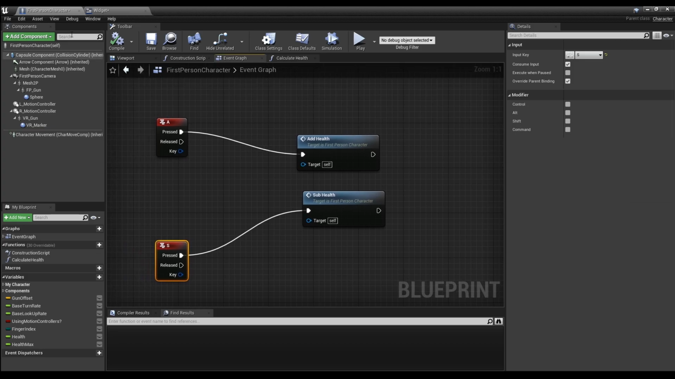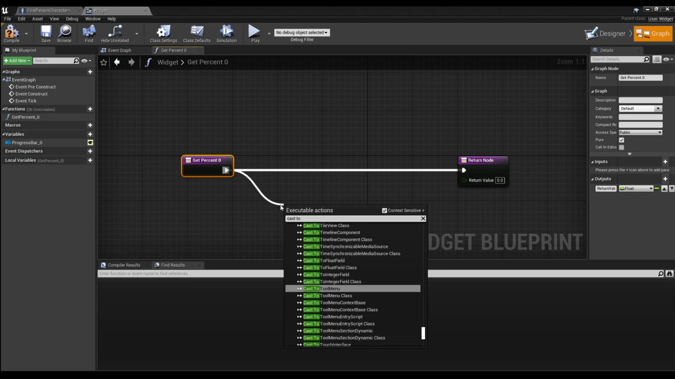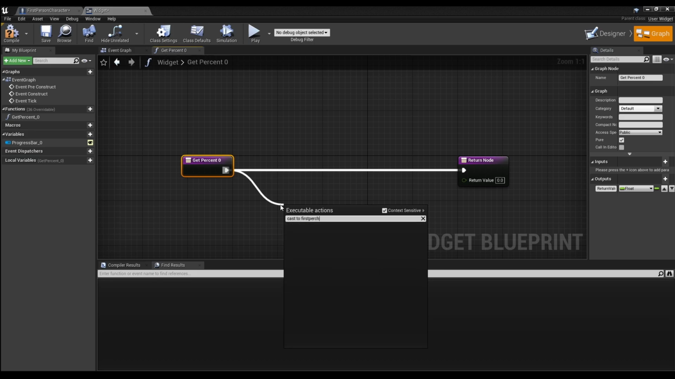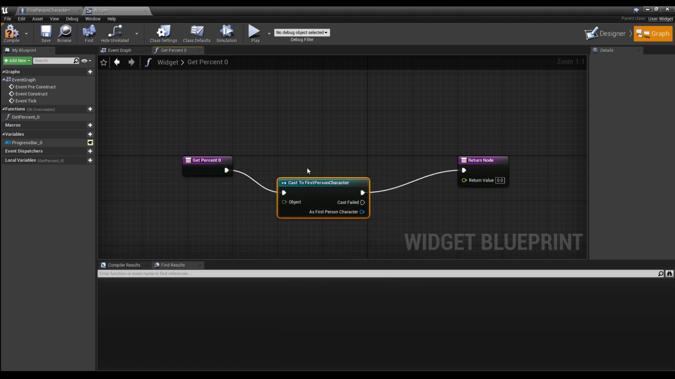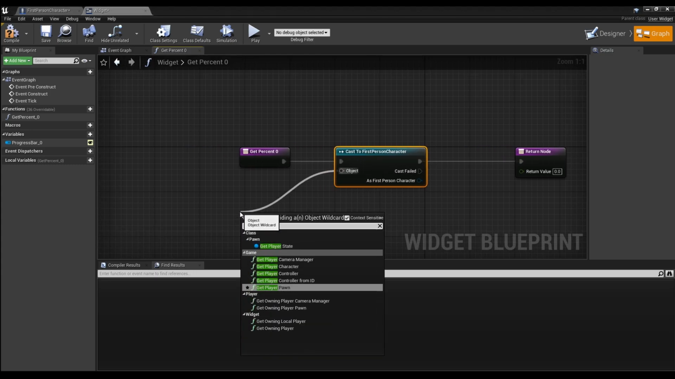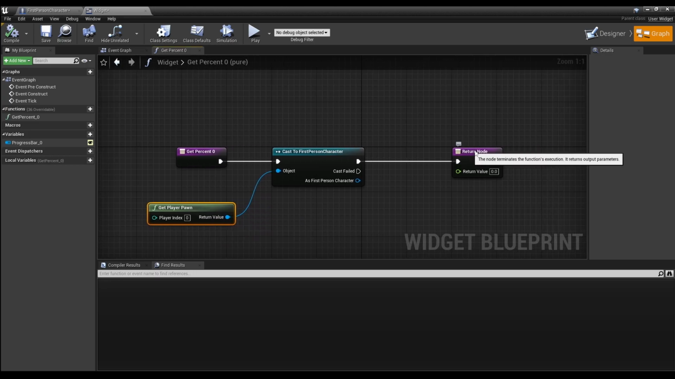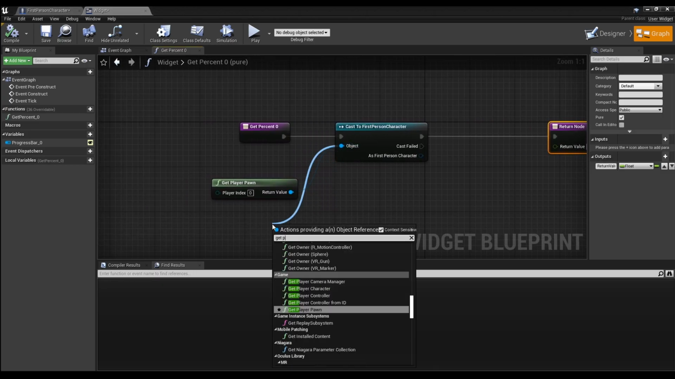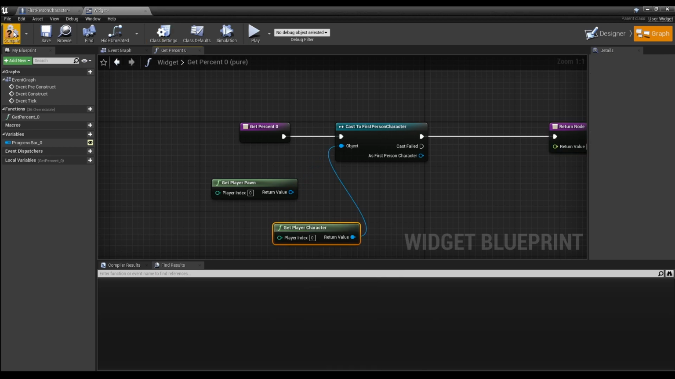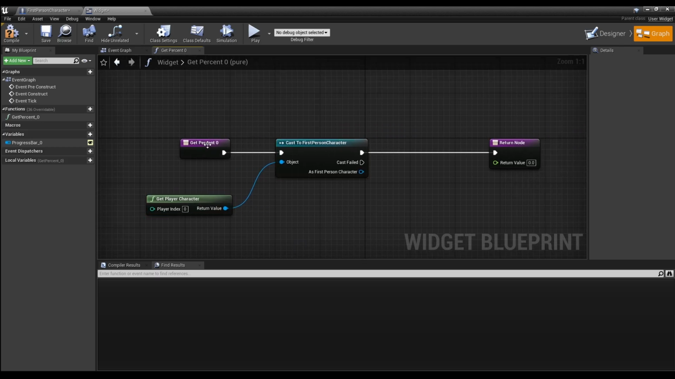And we want to cast to the first person character in order to get this health information. So you just type in cast to first person character, or whatever yours could be, third person character. It depends on what your default player class is. And then we want to drag out of object and say get player, and usually the one you want is highlighted with the star. We want to check by compiling. All right, that'll work. You could also say get player character, and that'll work. I'm just going to go with that one since this is our default character, not just any pawn.